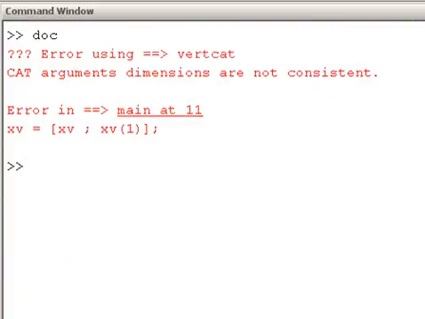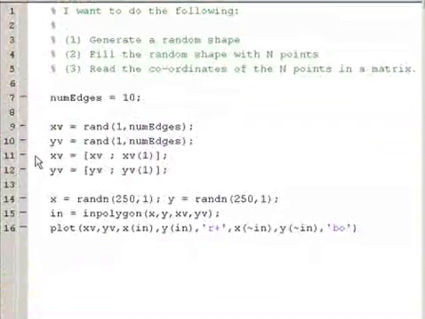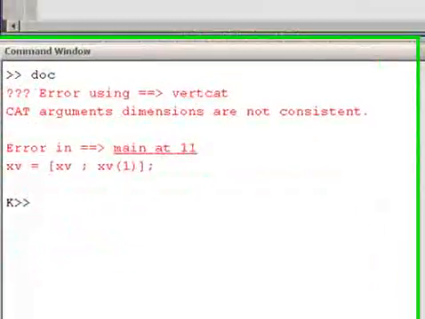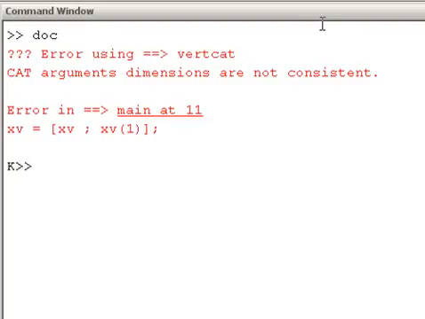And it doesn't like what I did. What's going on here? I don't know. Let me put my breakpoint in here and hit F5 to save and run. And immediately before that error, now I can see, what does this mean? Cat arguments dimensions are not consistent. Well, let's look at xv.